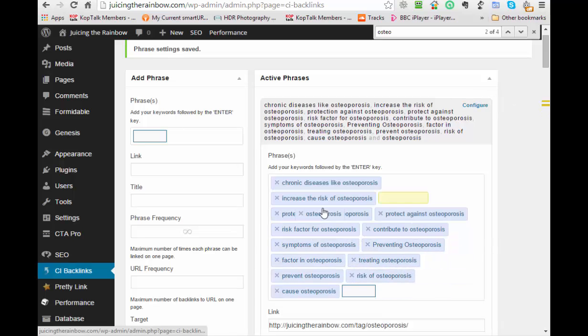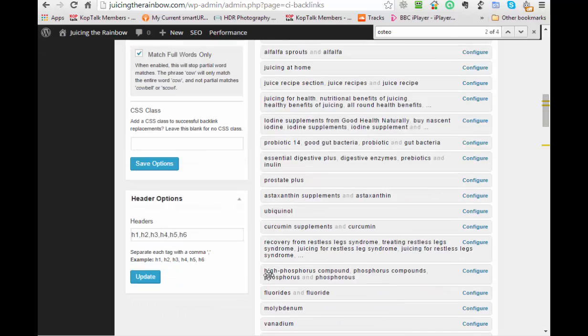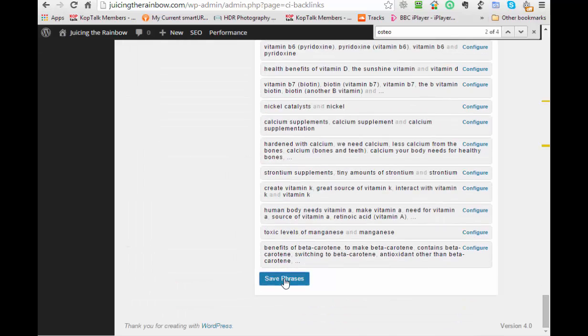You can drag these around as well if you want to reorder them. And remember, I recommend you reorder them so that the longest phrases are at the top. Okay, and then when you're finished, you can just click on the save at the bottom, save phrases.